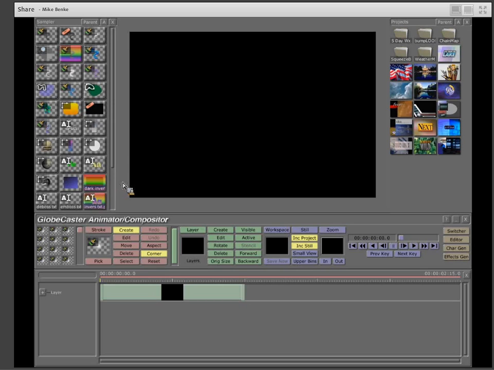So just like in the character generator, you've got your sampler over here on the left with a bunch of different stuff, your workspace in the middle, and then some projects that you can work with on the right. Okay. What's different is this timeline down below. Okay. This is an animation tool, so you can actually animate things.